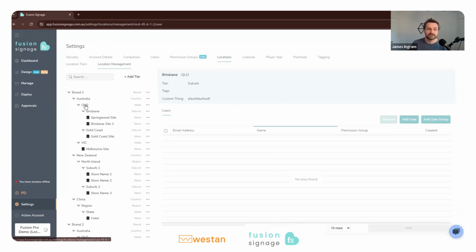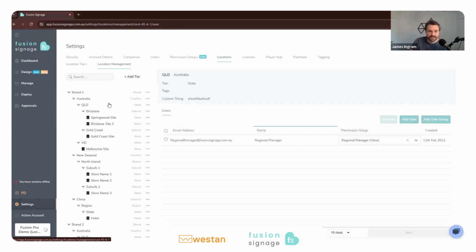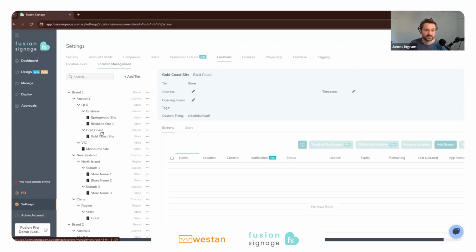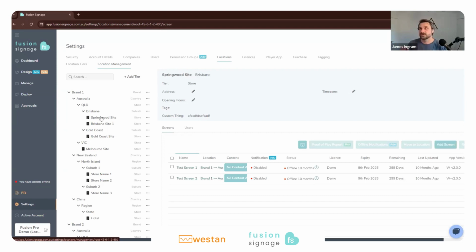So maybe I had a regional manager for the state level. You could put the regional manager in here and say they only have view access. So when they log in, they can only see everything, but then you could put them at this site where they have full access. So they can go in and change all the screen content, but they couldn't do it at Brisbane or the Gold Coast. So the structure here allows it to be quite dynamic in terms of how they build out their entire structure, but really it just comes down to, do you want to give this store their own sub-account while having somebody who can oversee the whole thing? So that's where the location structure comes into it.